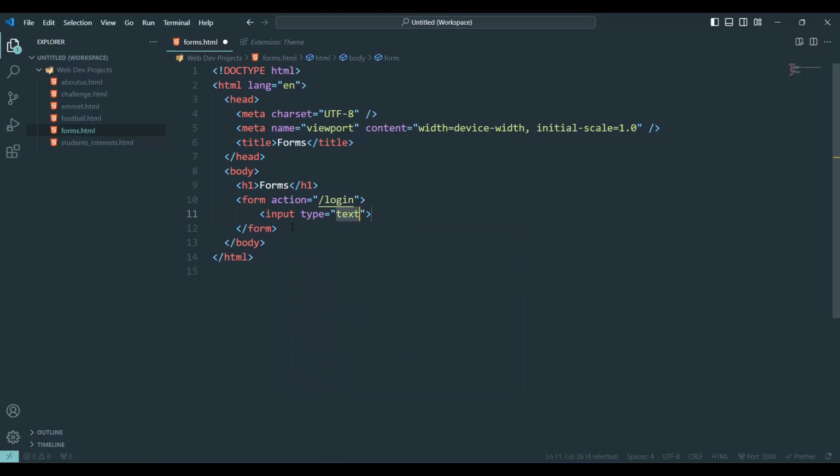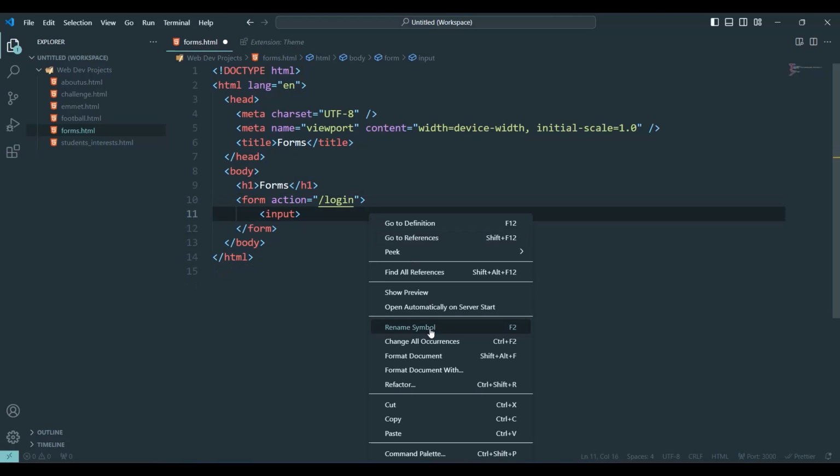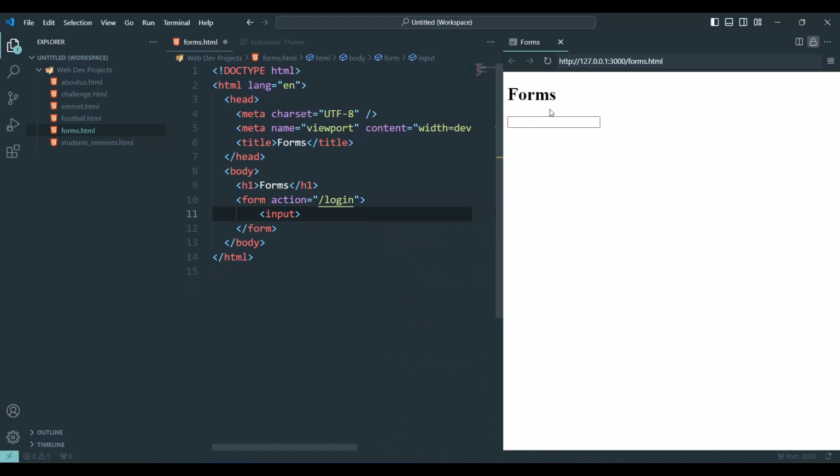and I will put tab. And we have type text. You can omit this, and that is a valid HTML code. So if I show preview, as you can see, we have an input. Now I can type something here. So this is the first input, which implicitly has for the type text. So if you don't specify anything, it will implicitly use text.